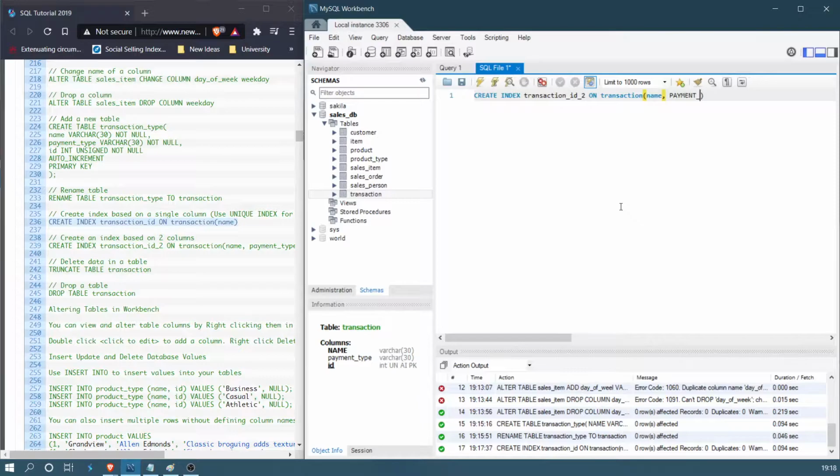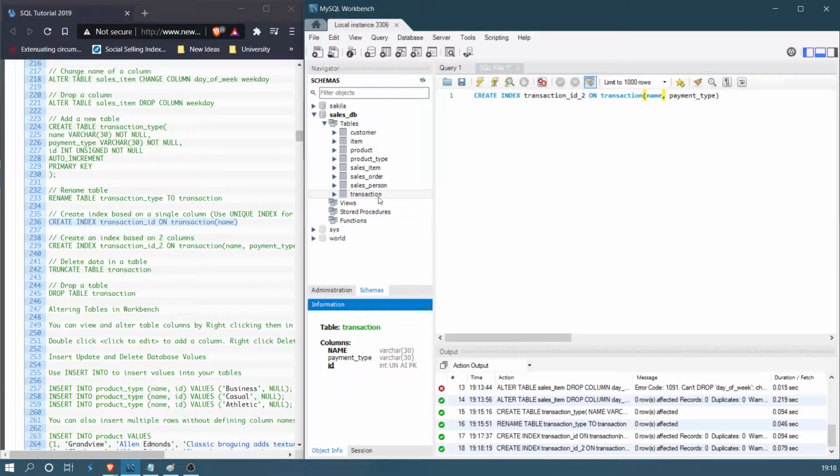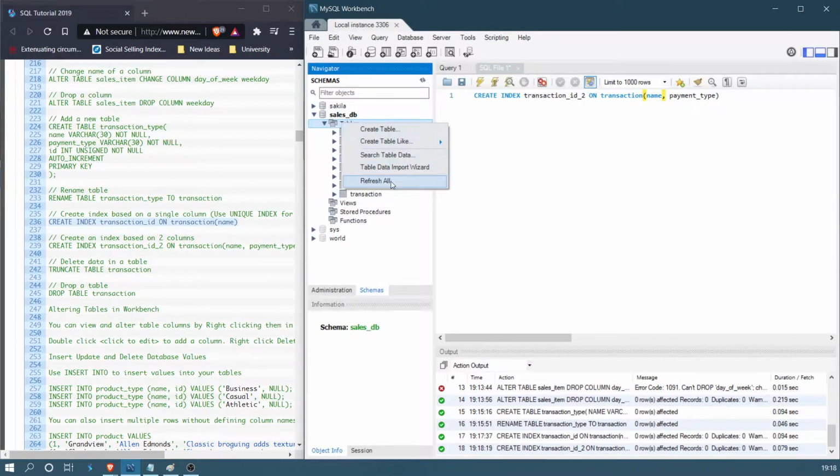And then finally, we could drop the table altogether just by saying drop table transaction, and it's gone. You can see over here. All right, so there you go. There's a whole bunch of different ways in which we can alter columns and tables. And now I'm going to show you how to alter tables inside the workbench.